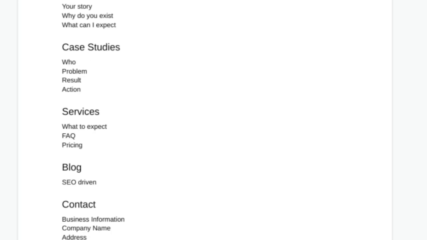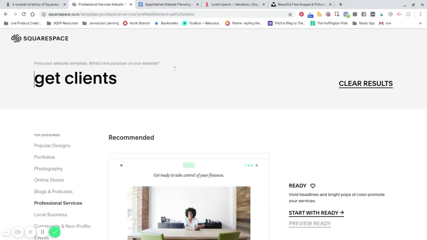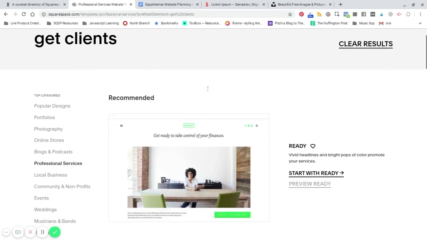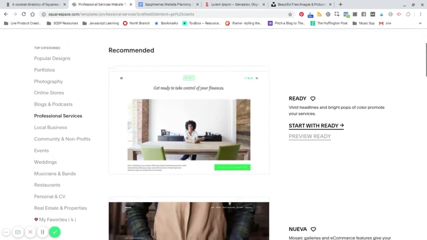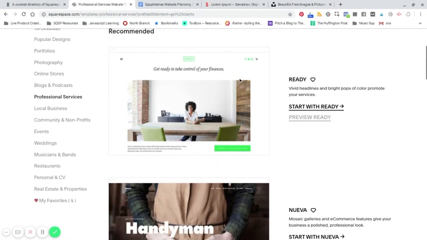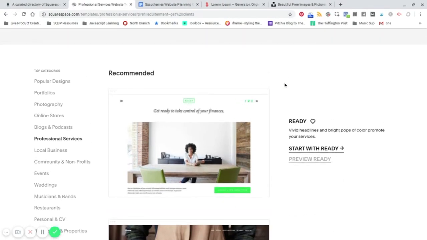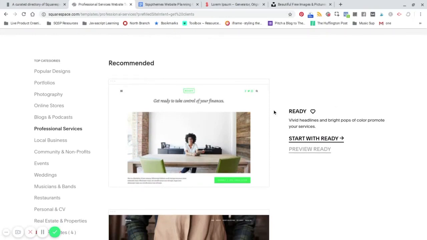Now let's jump back over to our templates. I like what they recommended for me actually. Let's see, the Ready template. Vivid headlines and bright pops of color promote your services. I'm going to take a look at the preview of Ready here.